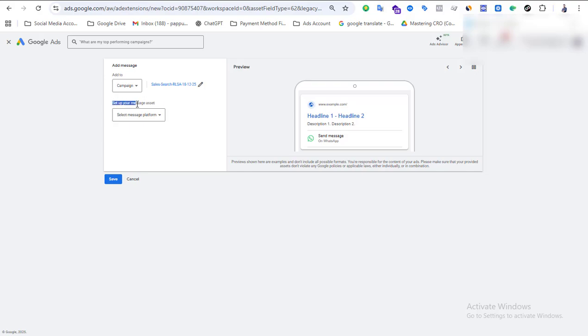Then you can see here, set up your message asset. At first, you need to decide which method you want to use to collect the lead, right? When I click select message platform, three placements are available: Geo, Messenger, and WhatsApp. In the previous time, we could use only WhatsApp, and the new update adds Messenger and Geo.